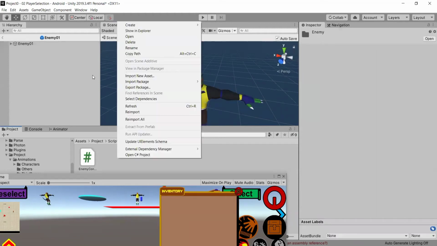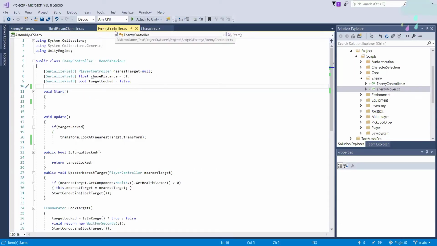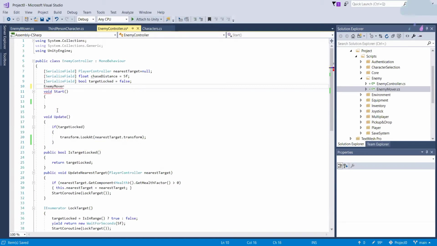Pretty basic stuff. Now I'm going to go to the scripts folder, enemies, and create a new C# script called enemy mover. Yeah, let's open this up. Now the first thing I'm going to do is go to the enemy controller and create an instance of the enemy mover, because we are going to be needing that. It's called em, and I'm going to set em as get component enemy mover.